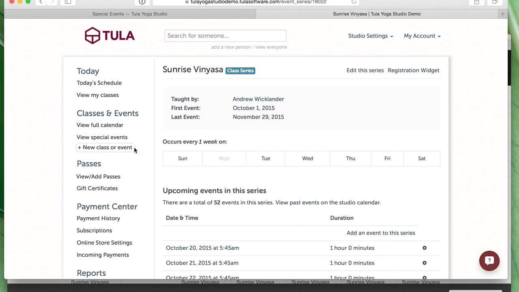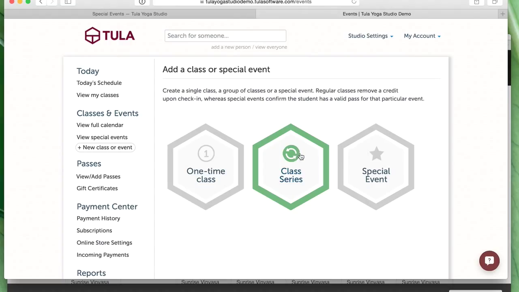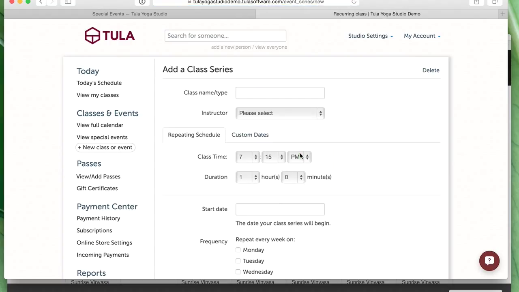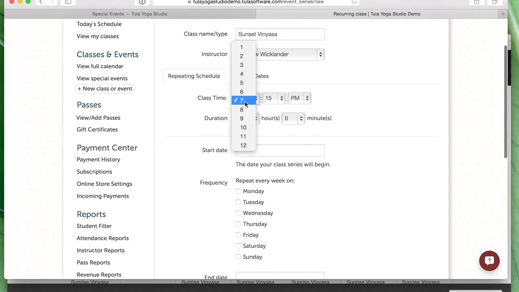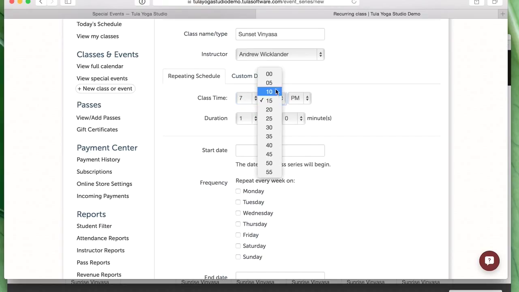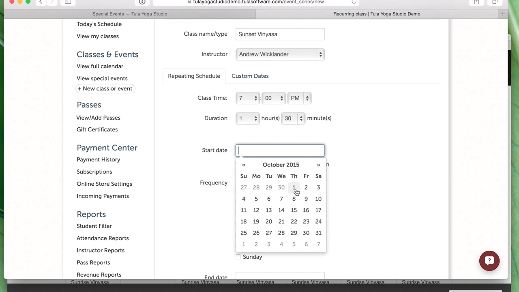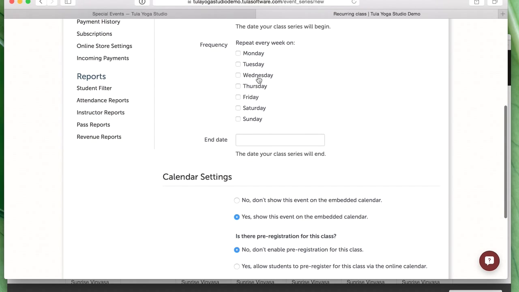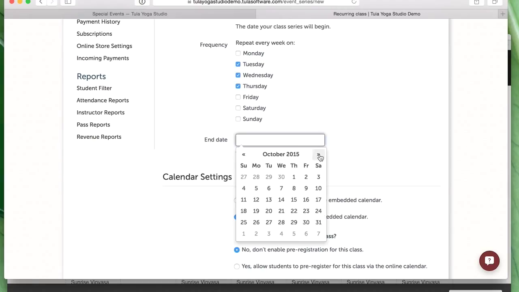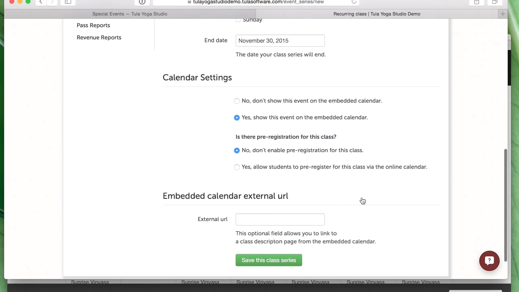You build out your whole schedule this way. So it's very easy to make your classes, but you probably spend 10 or 15 minutes putting together your schedule. We'll go ahead and do a sunset vinyasa class. And we'll just say that this one is going to be at 7 p.m., but we'll make this a 90-minute class. So, and we'll start this also on October 1st. And this one, I'm just going to say it's Tuesday, Wednesday, and Thursday, though. Okay, and now it goes also through November 30th.